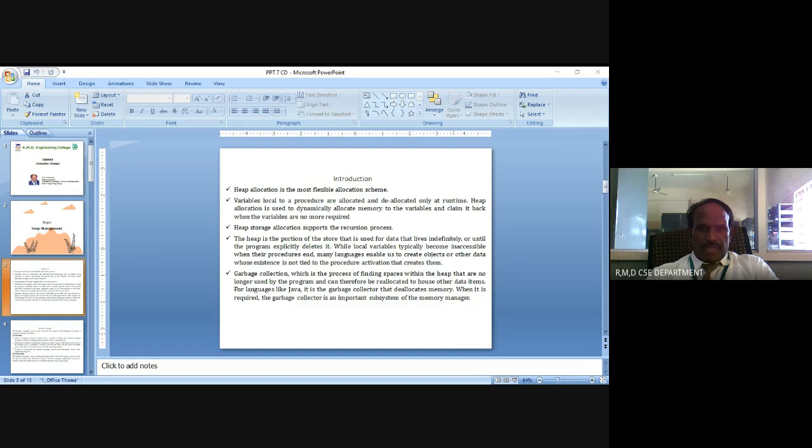Many languages enable us to create objects or data types whose existence is not tied to the procedure activation that creates them. Garbage collection is the process of finding places within the heap that are no longer used by the program and can therefore be reallocated to house other data items. In languages like Java, there is a garbage collector that deallocates memory when required. The garbage collector is an important subsystem of the memory manager.